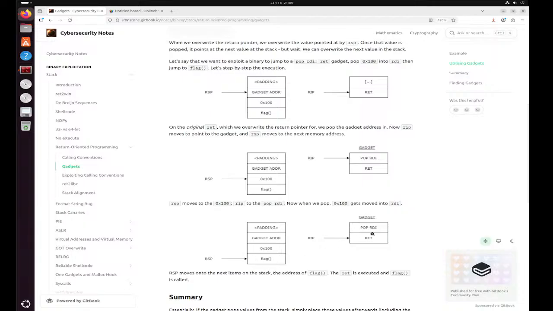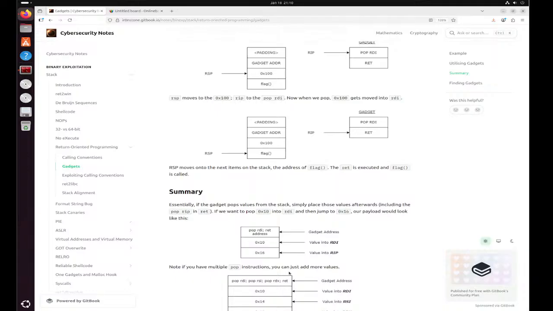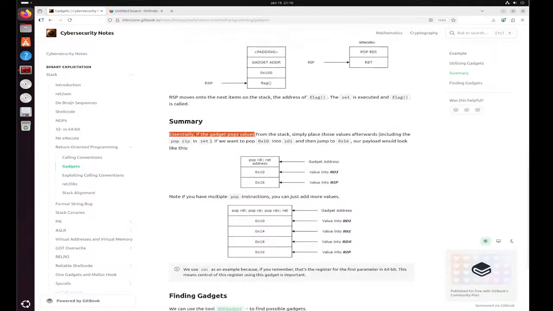And because here it says pop RDI, and this was in the RDI and we removed it, because this is a stack, it will go to the return. So it will return the flag. I'm at the point where I don't understand it. I get it, but I don't really get it. Essentially, if the gadget pops values from the stack, simply place those values afterwards, including the pop RDI and return. If we want to pop 0x10 into the destination index and then jump to 0x16, your payload would look like this.